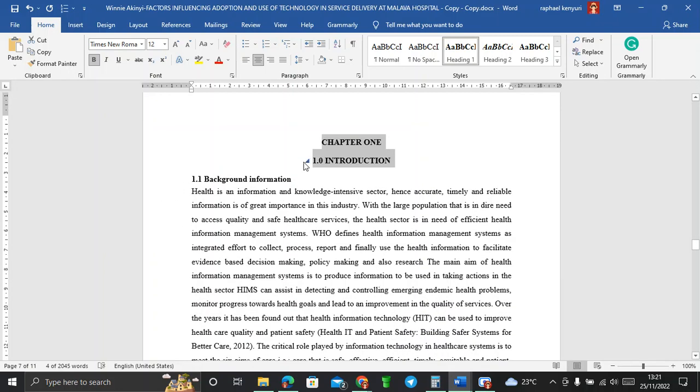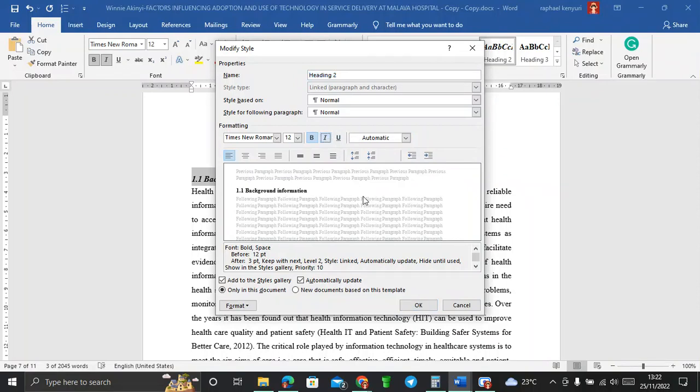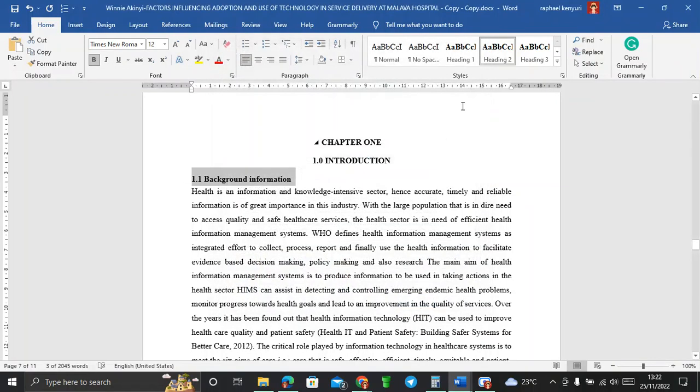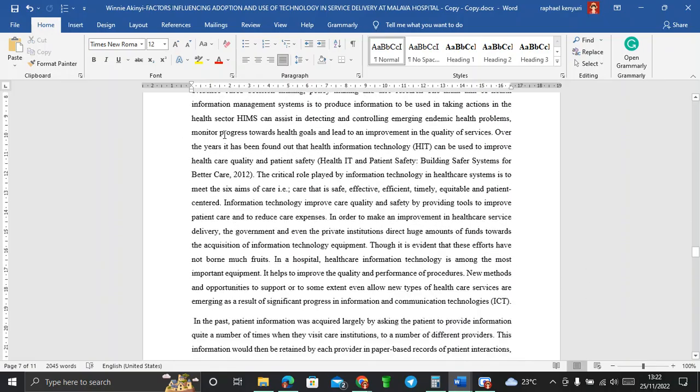And then the next one is 1.1 background information. Remember this one is left aligned and it is in small letters, so I'll select it and then click on heading 2. And remember our heading 2 is kind of having italics, so I'll uncheck the italics and then press OK. And then it is modified. It will be heading 2 because it is 1.1.